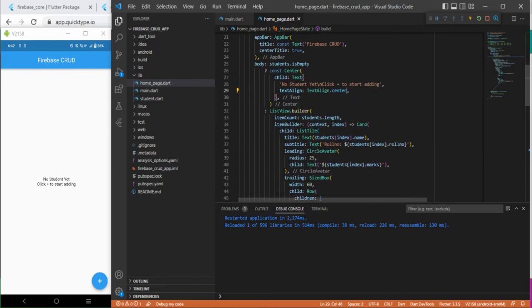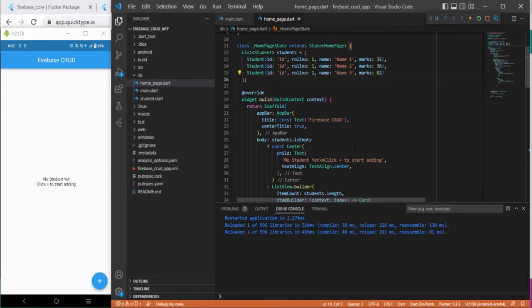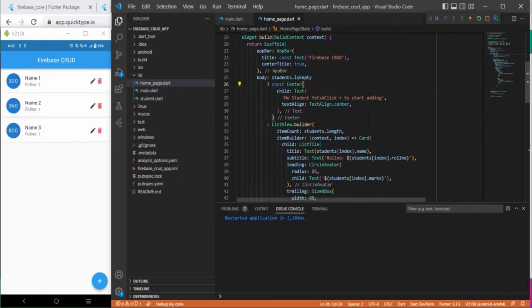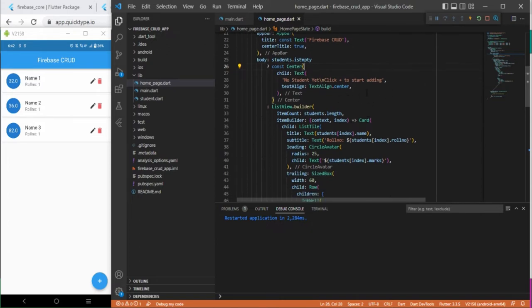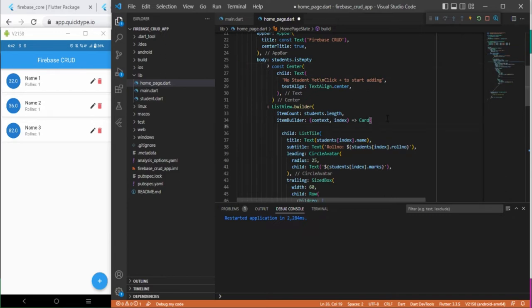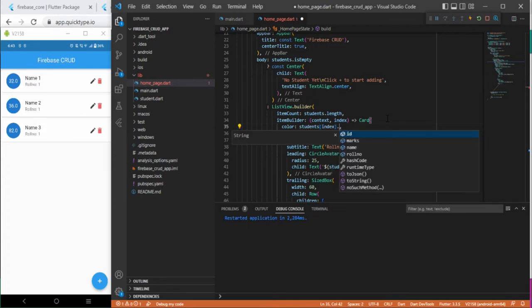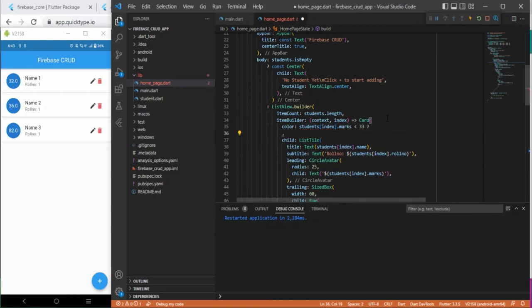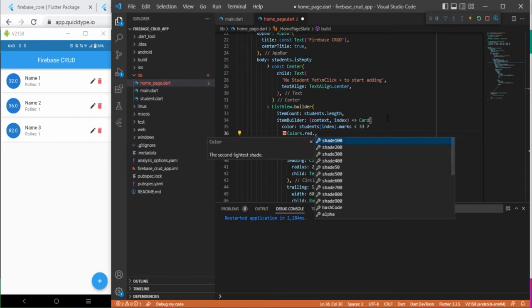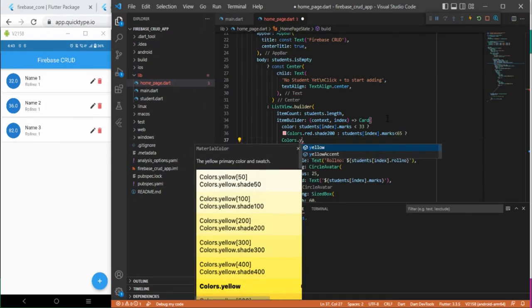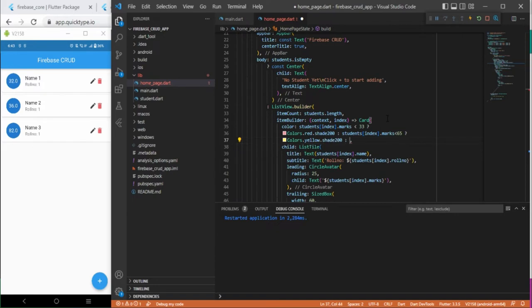Okay, so let's uncomment this back for the time being and see if anything else I can do. Let's reload it. Okay, so one more thing I can add for the decoration is I can change the color of the card based on the condition. So let's use color, and we will add condition like if the students index dot marks are less than 33, then the color should be colors dot red dot, let's use shade 200, otherwise, we will check for one more condition. If the marks are less than, let's say, 65, then color should be colors.yellow.shade200. Otherwise, color should be green.